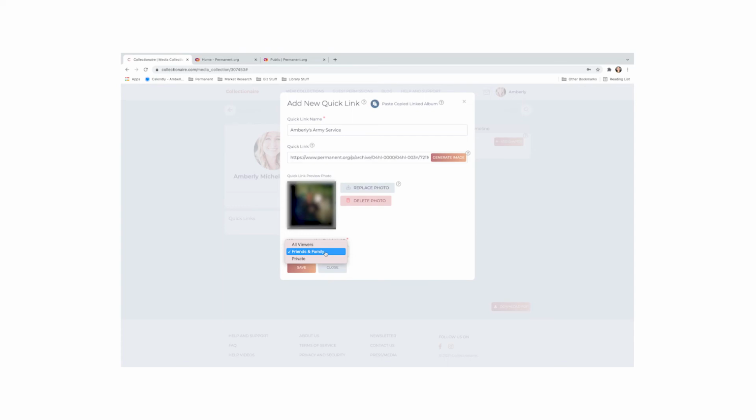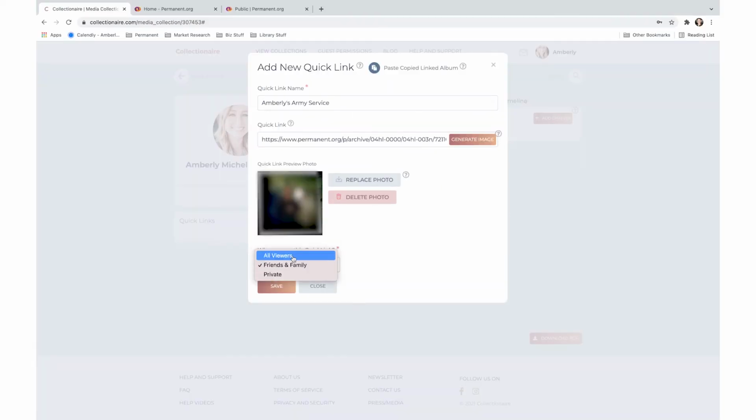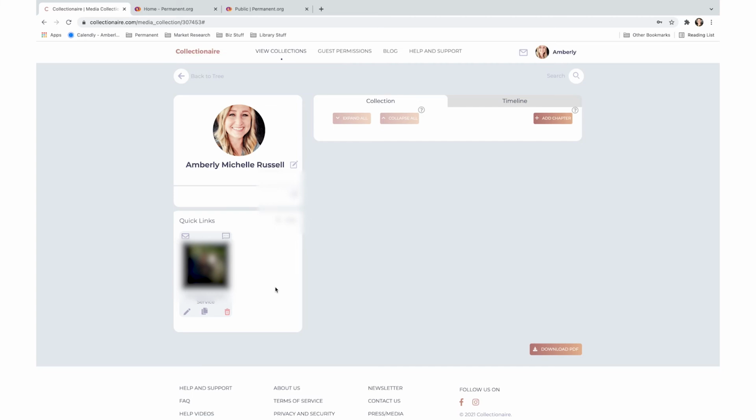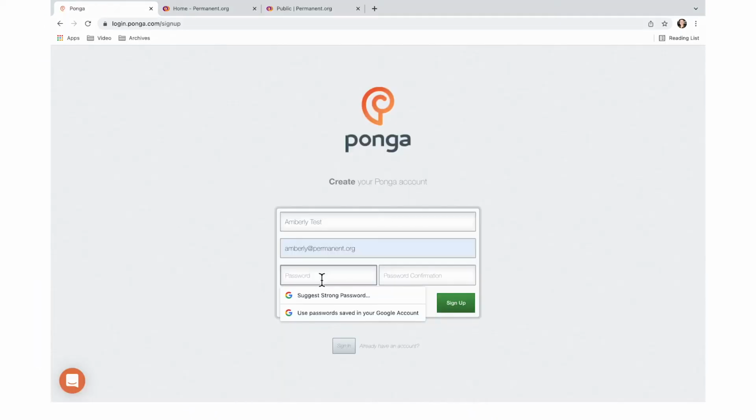Then you can adjust the security measures. And there you go. I've now linked my public Army Service permanent.org archive to myself within Collectionaire. Super fast, super easy, very intuitive. We love Collectionaire. And we also love Ponga, and I'm happy to walk you through setting up an account on Ponga.